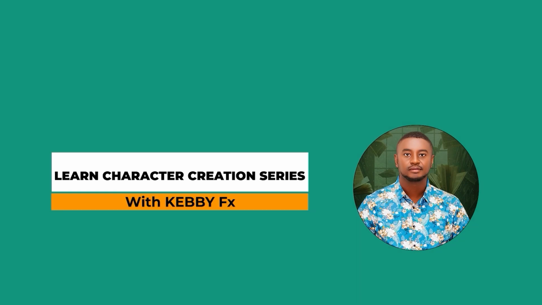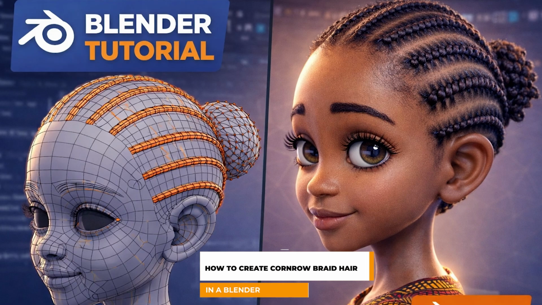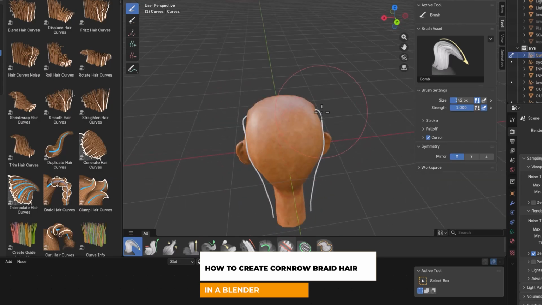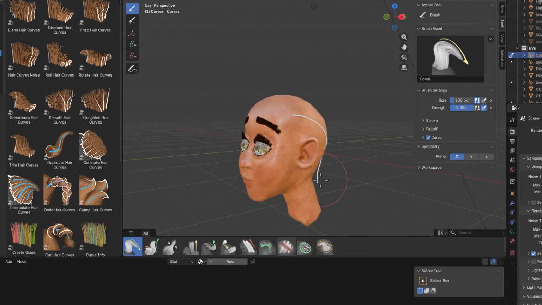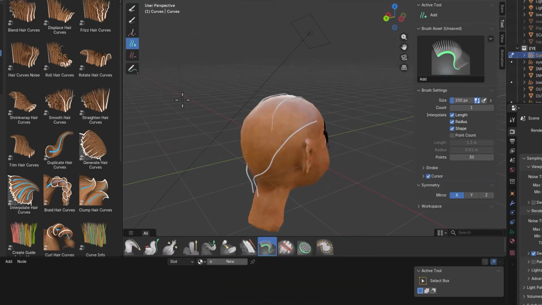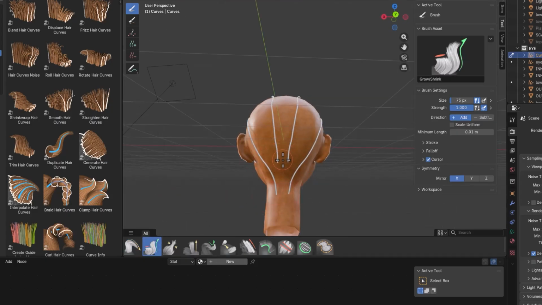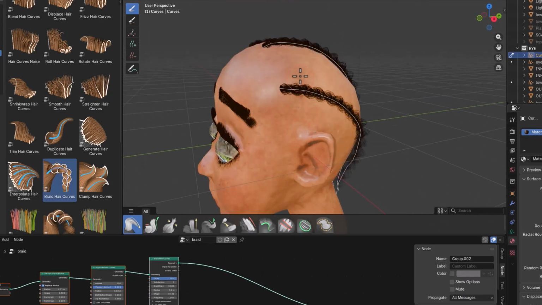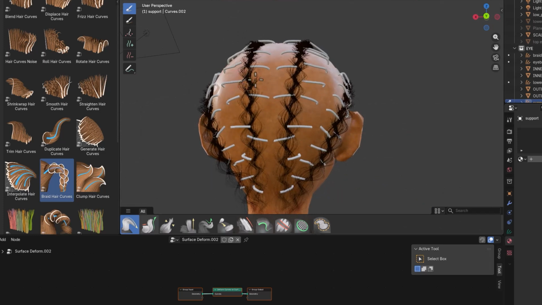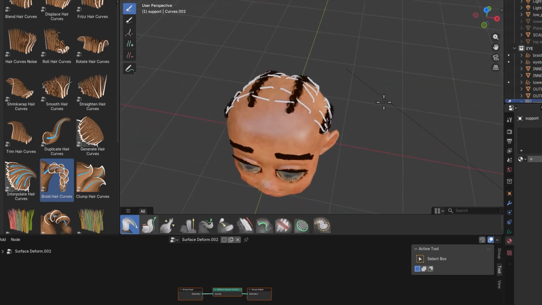In this video, I'm going to show you how to create cornrow braid hair in Blender 5 from start to finish. Cornrows are one of the most beautiful and iconic African hairstyles. In this tutorial, we'll learn how to build them in a way that looks clean, realistic, and professional for your 3D characters. We'll cover the essential steps, including hair sectioning, braid flow, shape control, and the styling techniques to help you get better results inside Blender.